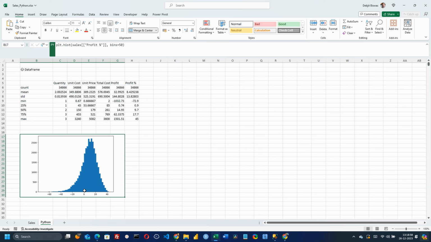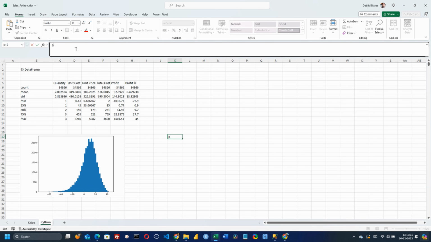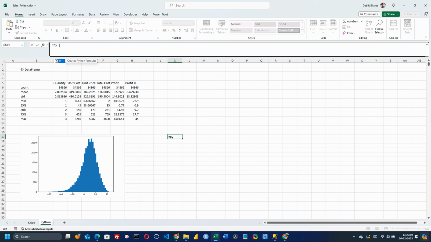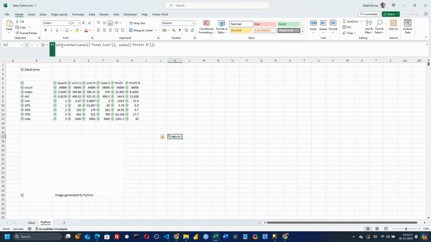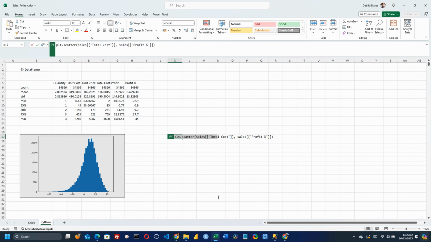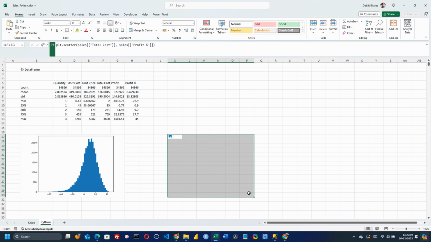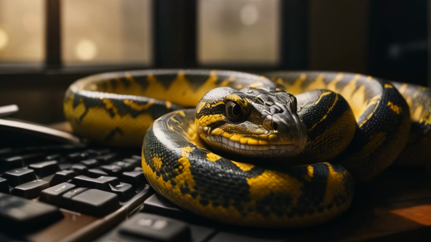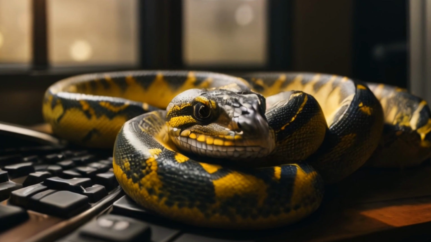This function is from the matplotlib library of Python. Let's use the scatterplot function and do it on the total cost and profit percent variables. My bad. Forgot to invoke the Python functionality. Let me do that. Cool. We got a tiny scatter plot in the cell. Let's make it larger by merging more cells into it. That's more like it. So, that was a short introduction to the new Python in Excel feature.